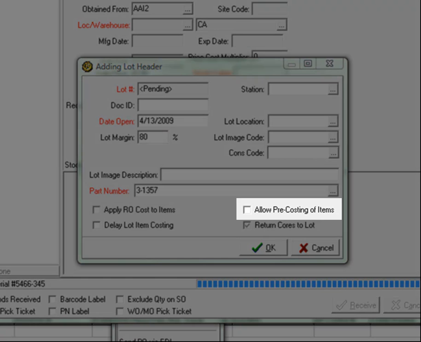Allow pre-costing of items allows you to enter a unit cost for a part added to the lot. The cost remains with the individual part rather than the total lot cost. The calculation of the profitability is handled in the same way as applying repair order costs to a stock line. Profitability is calculated once the cost is deducted from the sell price. Consignor proceeds are then calculated based on that profit, if applicable.